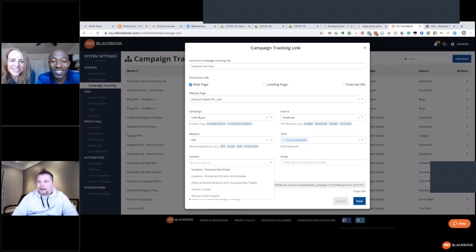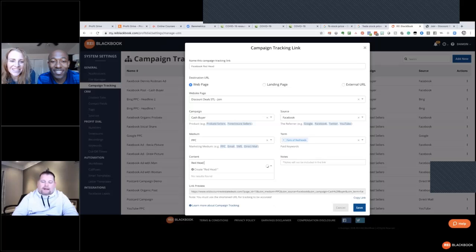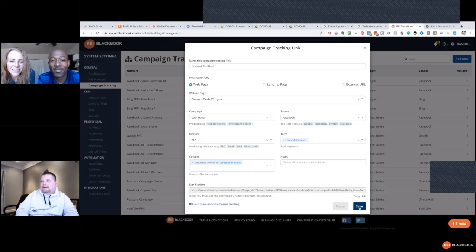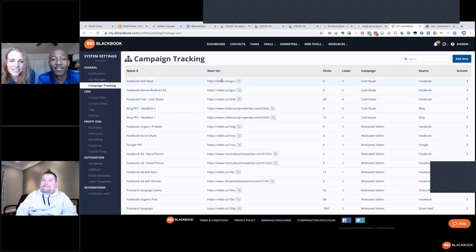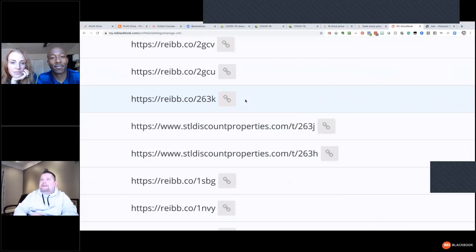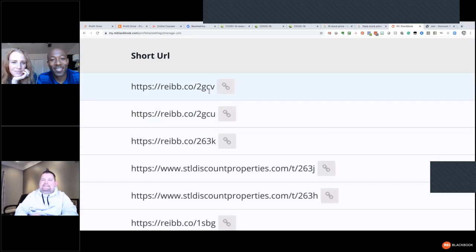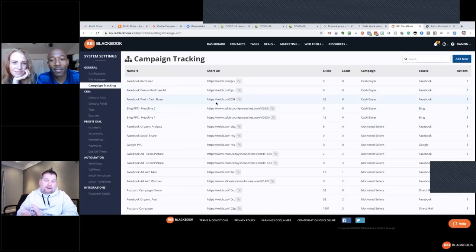And then we're going to do redhead. Let's see, redhead with money, or no, with a property, because this is so in front of property. We're going to go ahead and say create that, and now let's save. And so now, even though the links look very similar, they are different. One is /2GCU. Let's zoom in on that. And the other one's 2GCB. All right. So it is very similar, but they are obviously different.